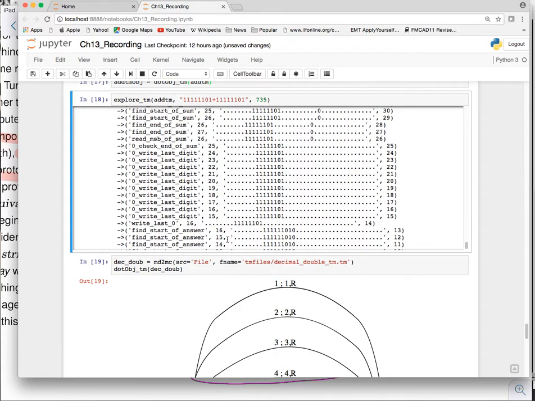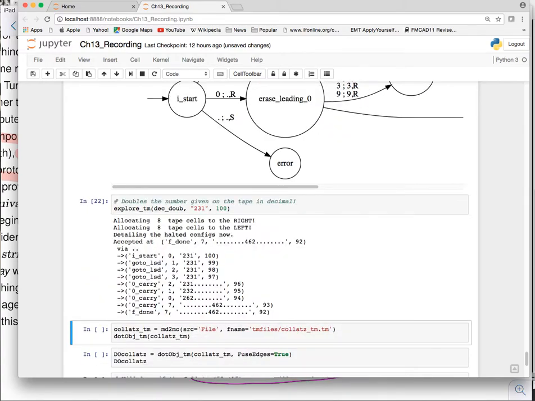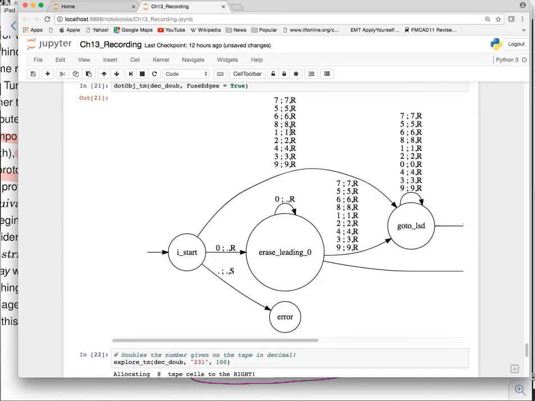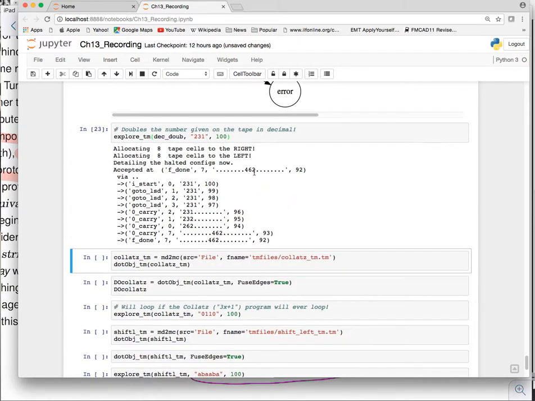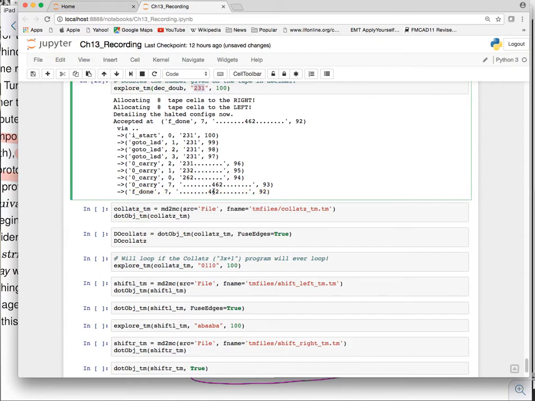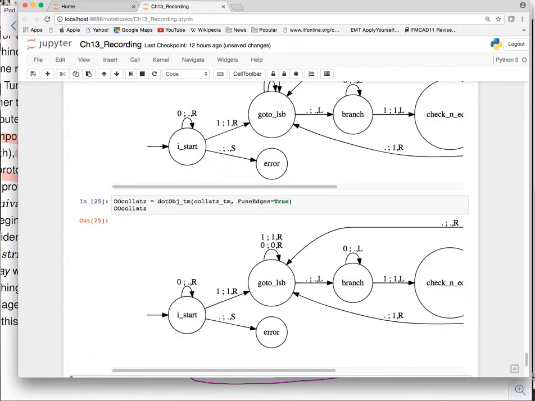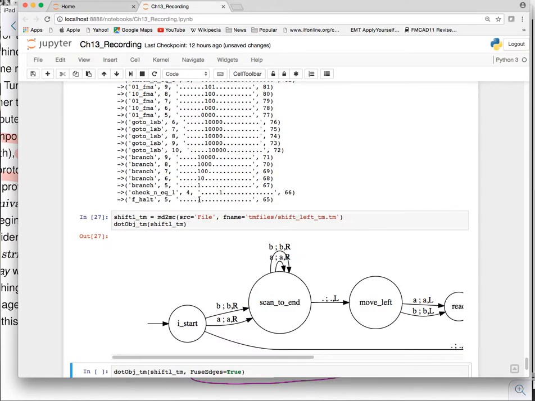Done. All right, so now decimal doubling is a machine that doubles a decimal. Again, it looks like a pretty Turing machine when you draw it using fused edges. And decimal double of 231 is going to result in 462. So it's a beautiful algorithm, 231 getting doubled to 462, all done by a Turing machine. Here's the Collatz problem. And then Collatz for 5 halts at tape containing 1. It always should halt at 1.